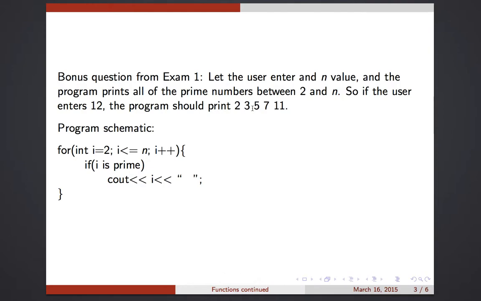So here's a schematic of what you can do to write a program like that. Essentially, you just want to start at 2 and then just march number by number, one by one, up to the number the user gave you. If the i value that you're at currently is prime, then go ahead and print it. But if the number you're currently at is not prime, then don't print it. So here's just a schematic of what you should do. Just check number by number whether or not that number is prime. And if it is, you should print it.